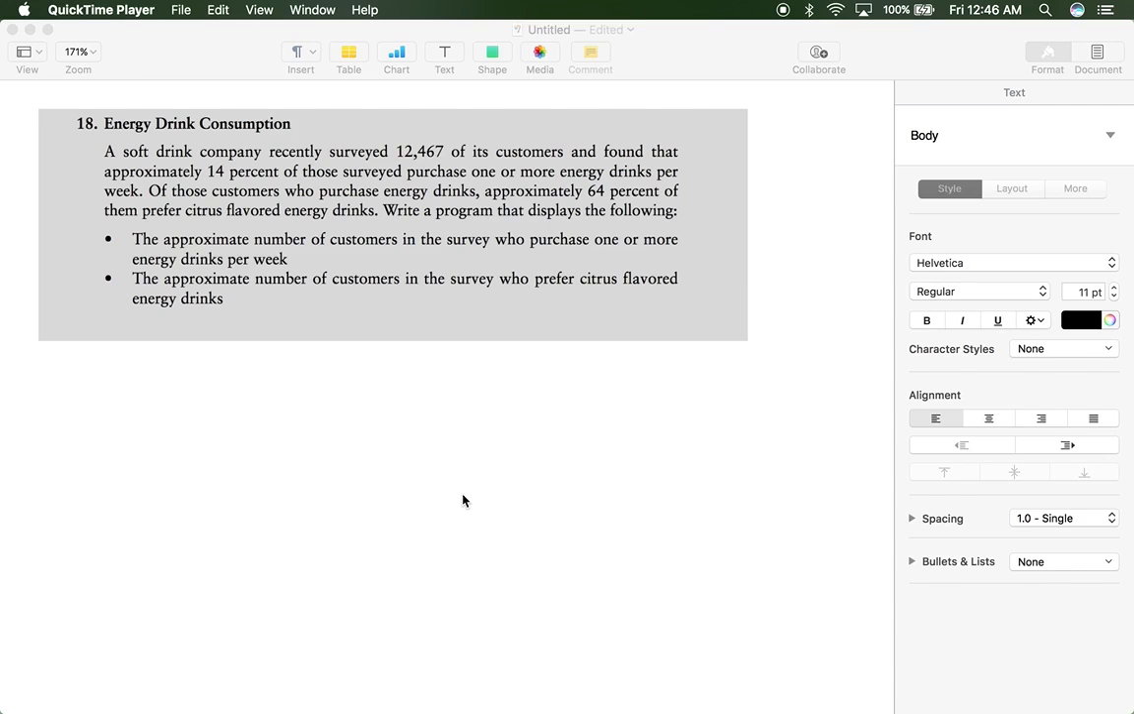So today we're going to go over a problem called energy drink consumption. A soft drink company recently surveyed 12,467 of its customers and found that approximately 14% of those surveyed purchase one or more energy drinks per week. Of those customers who purchase energy drinks, approximately 64% of them prefer citrus-flavored energy drinks. Write a program that displays the following: one, the approximate number of customers in the survey who purchase one or more energy drinks per week. And number two, the approximate number of customers in the survey who prefer citrus-flavored energy drinks.